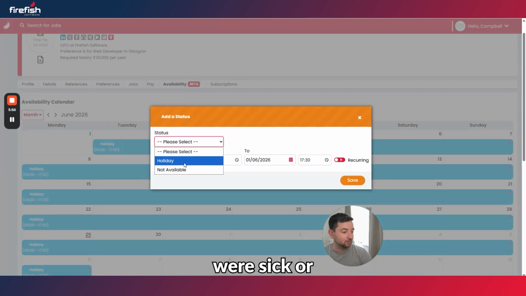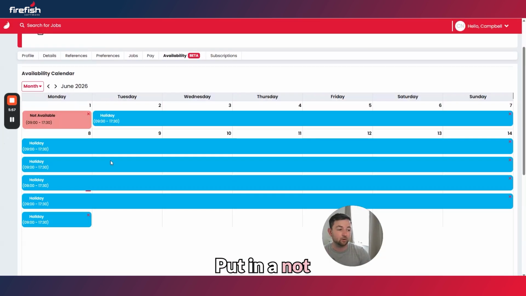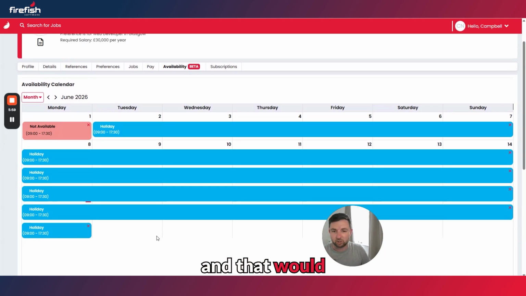Similarly, it may be that they were sick or not available. Put in a not available date within there, and that would show that there is no availability for this candidate, and stops recruiters draining time looking at candidates who are not going to be available or a fit for a role. So you begin to build up a picture from the data in the candidate portal with the compliance.